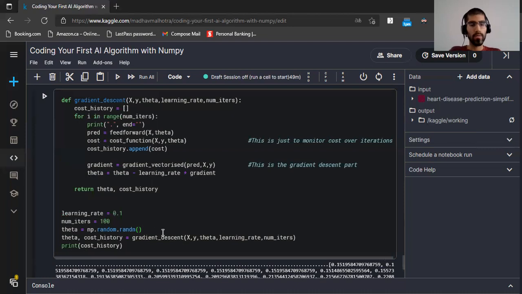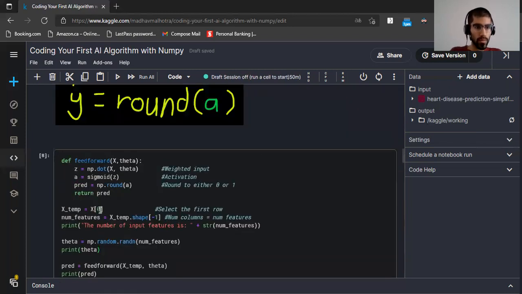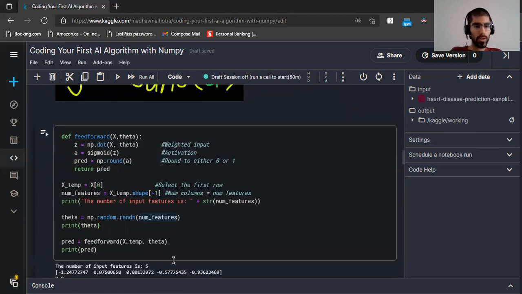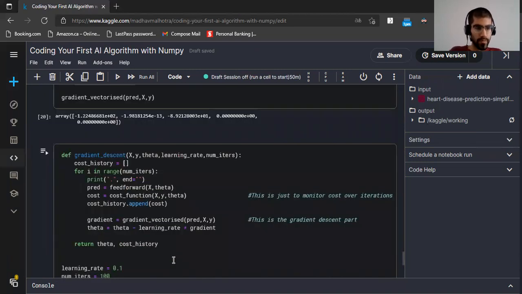Remember, we need 5 parameters in data because that's n. I wouldn't usually hard code it. Up here, I got the number of features. It's the same thing, 5. That's the number of features in this case.